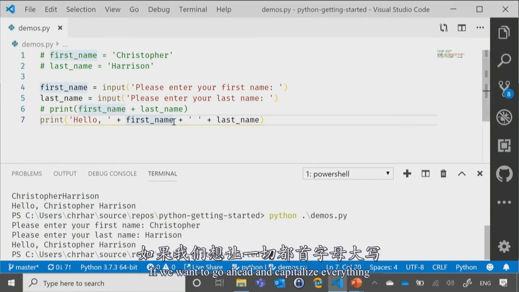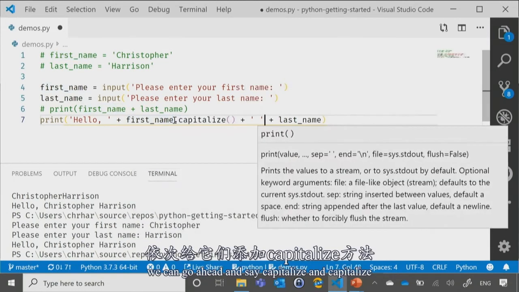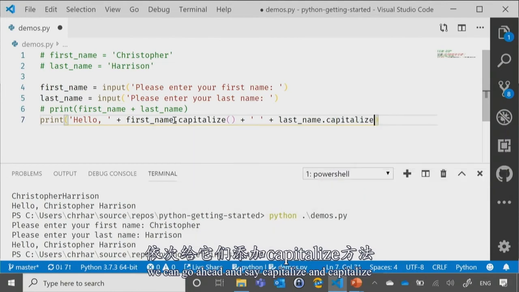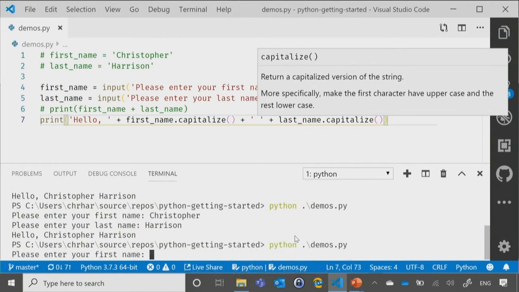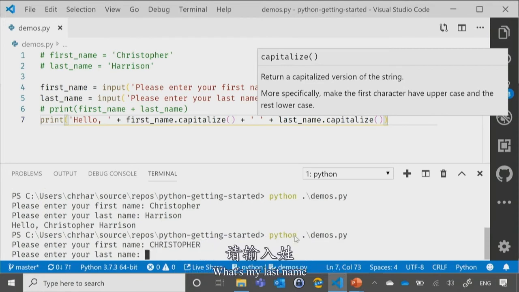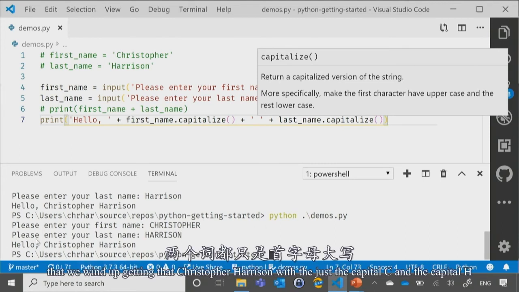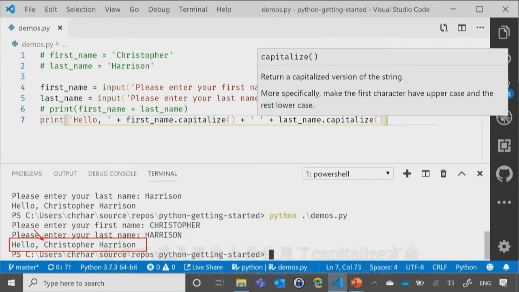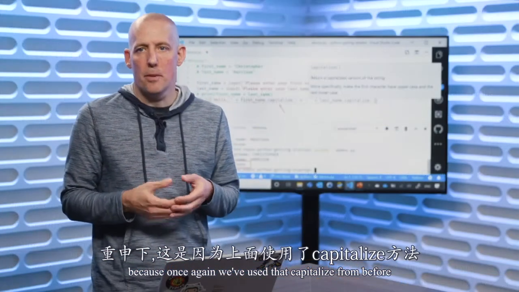And if we want to go ahead and capitalize everything, we can go ahead and say capitalize and capitalize. Again, we'll save that. And now let's come back and rerun our code. What's my first name? And I'm going to shout it, Christopher. What's my last name? Harrison. And you'll notice the results here that we wind up getting that Christopher Harrison with just the capital C and the capital H, because once again, we've used that capitalize from before.